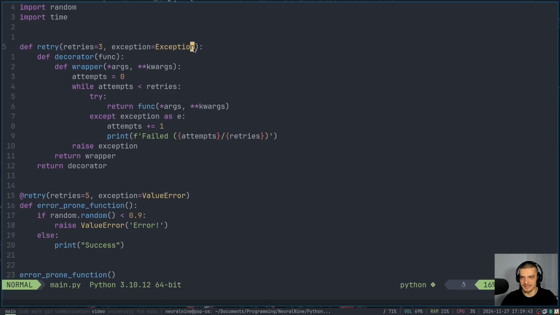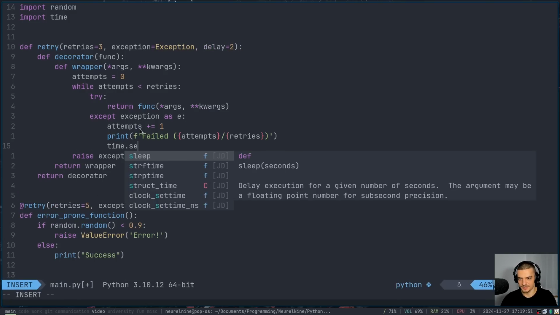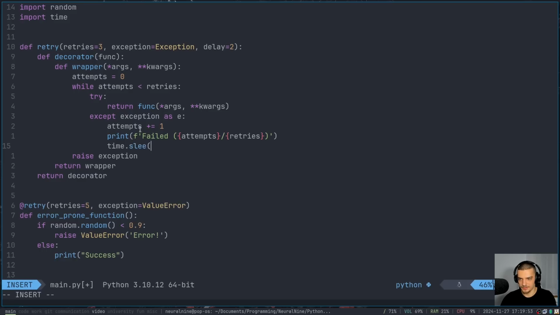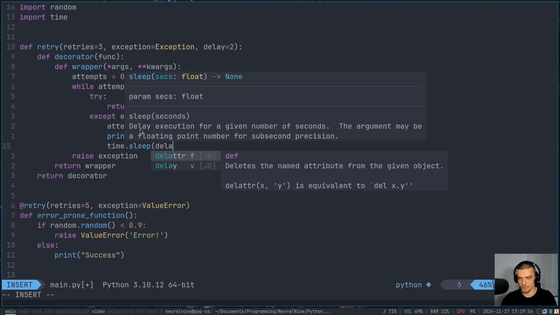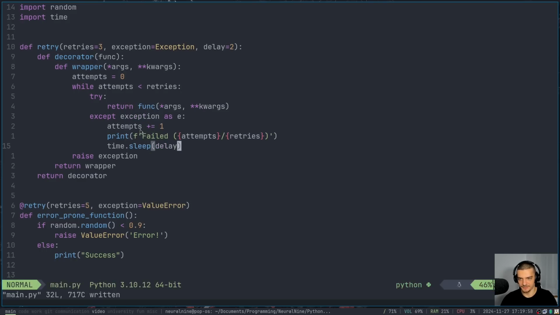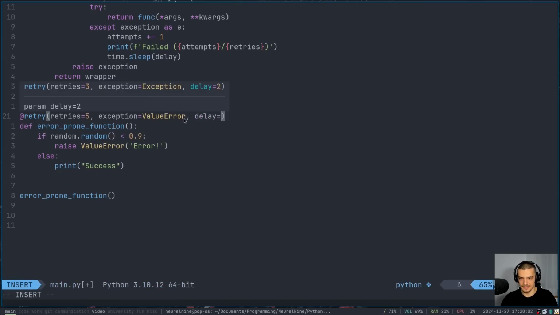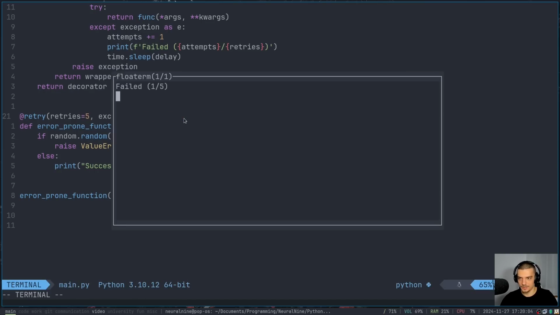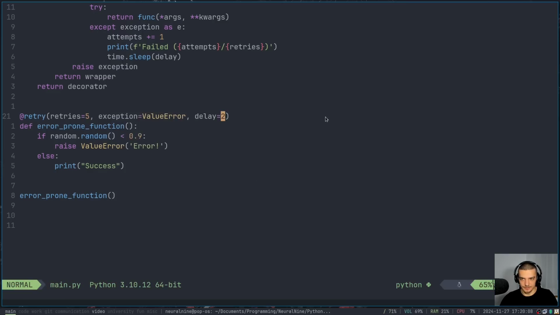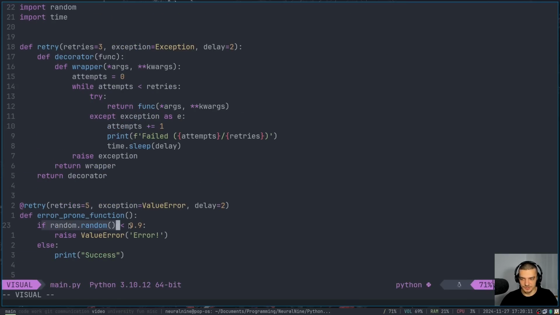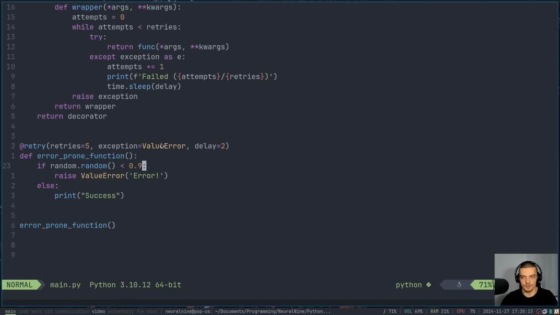And of course, you can also add some stuff like delay up here. So you can say delay is equal to 2. And then you can say if it fails, what you want to do is time sleep delay. This would also work, right? So you could have some mechanism for slowing down. And in this case, now let's go and say delay equals 2. And you can see now it's slowed down a little bit. In this case, it doesn't really make a difference because it's just randomness, but if you have some API calls, this can make a lot of sense.